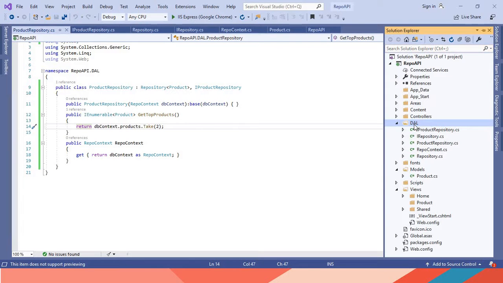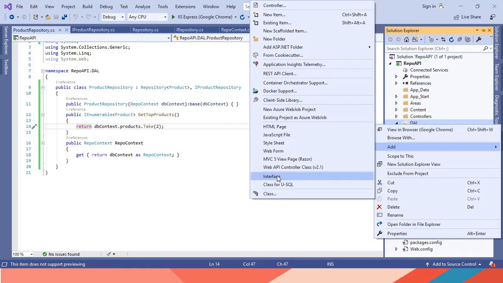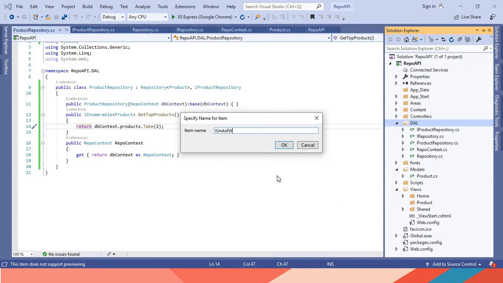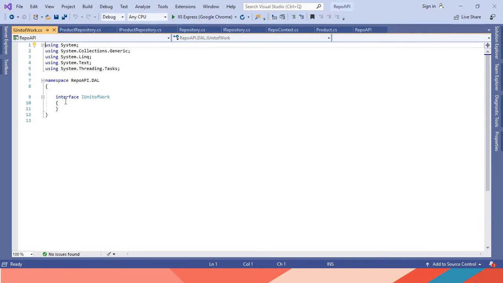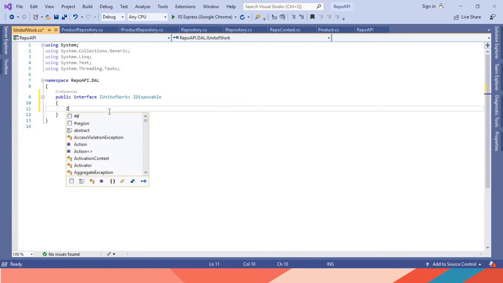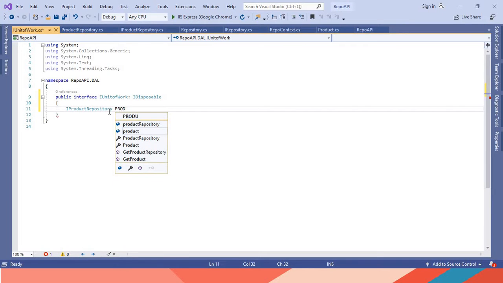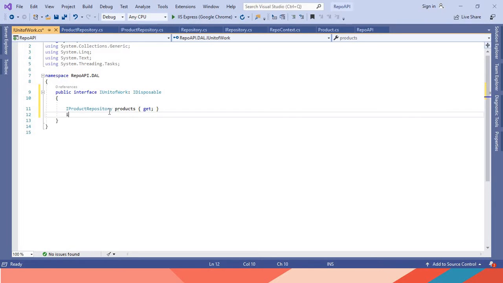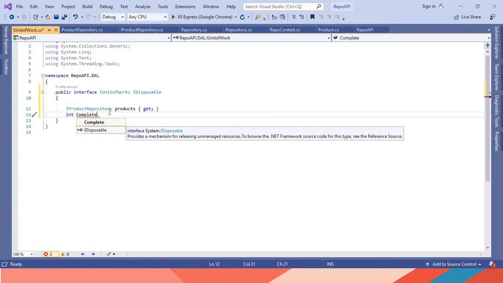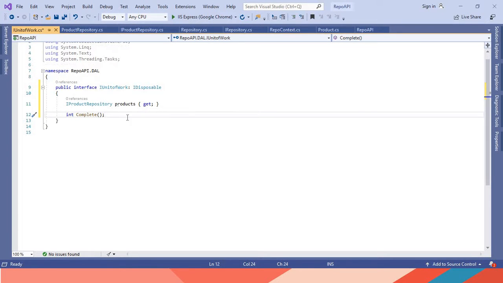Now let's add the unit of work. So let's add an interface, name it as IUnitOfWork. Sure, make it public. Implement IDisposable and list down the repository it needs to implement. So just say Products property here, one method for completion of operations. So this method is used whenever we have combinations of functions being called and we want to execute all the operations at once.